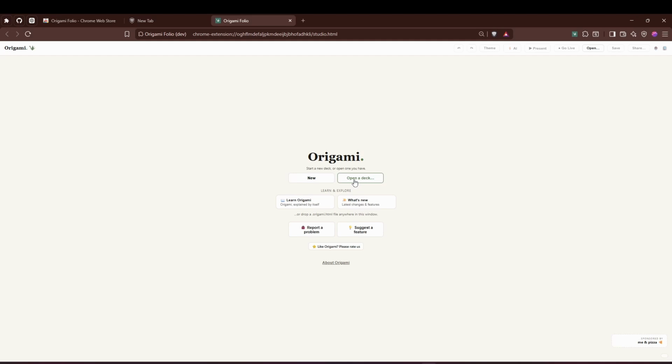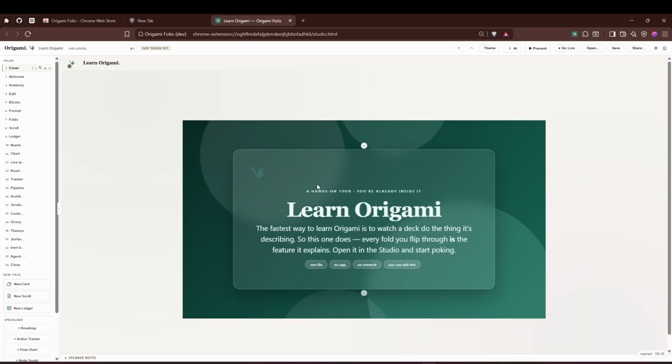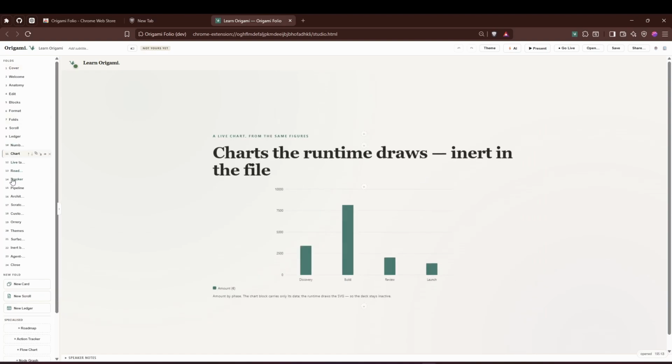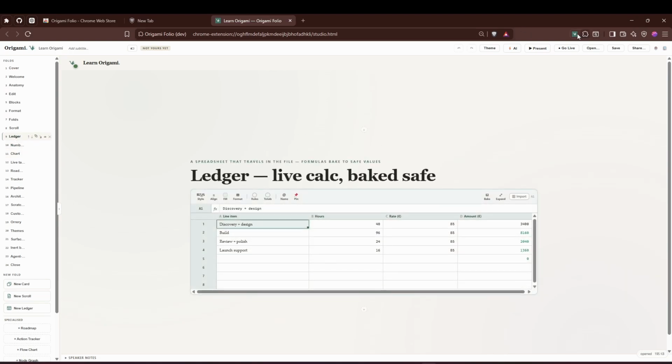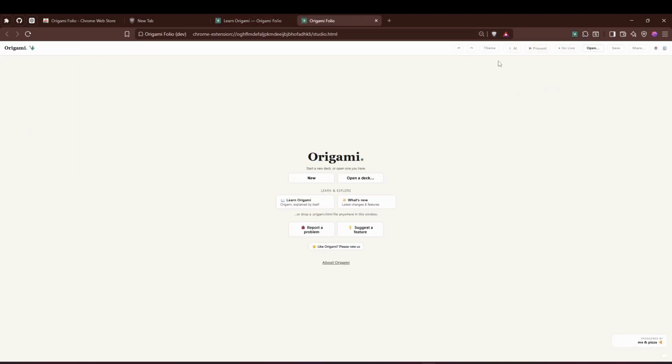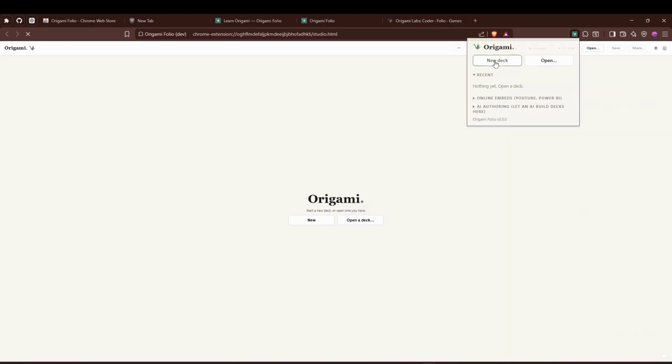New, Open, Learn Origami, What's New, Report a Problem, Suggest a Feature. Clicking on What's New will inform you of what has been added in a latest release, as this extension will get continued support going forward. Clicking Learn Origami will open an embedded deck that shows you how to use it, and gives you some examples and ideas on how you can best use origami. And Report a Problem or Suggest a Feature will take you to the Origami website where you can submit an anonymous or not anonymous ticket for me to read. But for now, we will create a new document.